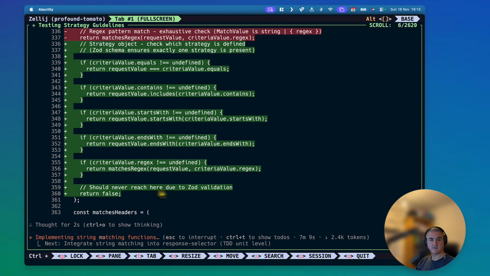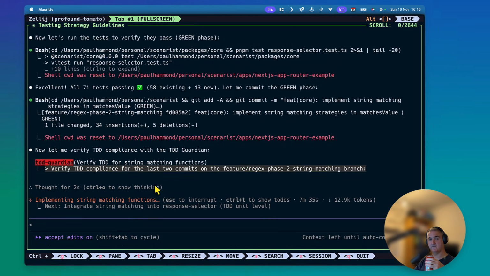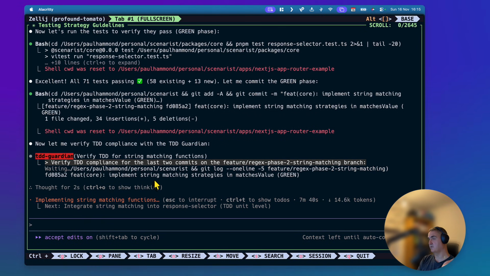Interesting. If you should never reach here due to Zod validation, then that will be code that is probably untested. I do have a 100% coverage rule for the core, so that might get caught, in which case I'll tell it to remove that code altogether, or to find a way of writing a test that actually does reach that. It forces you to write more meaningful code, because if you literally can't get to that piece of code, then there's no point in having that code, right?